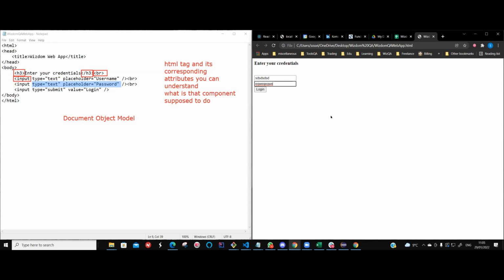So how do you change that? You change that by adding an attribute or changing an attribute. So from type equals text, I'm going to change it to type equals password. And you save this and you open this up. And now you see whatever the username is, and the password is masked.